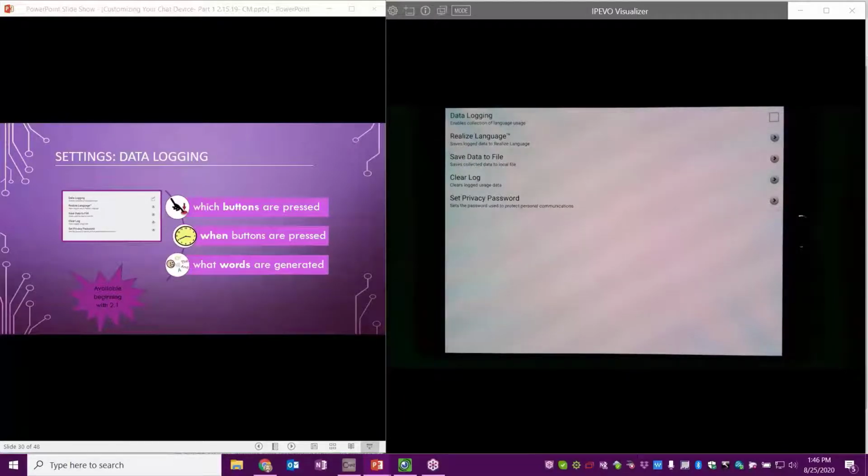And then there's lots of ways, either using Realize Language or you can save data to file to analyze that data. And it's a really great tool to be able to look at, again, what's happening on the device and analyze that so that you can plan your goals in the future. What do we need to work on now? Or what are we doing really great at and how can we improve? There is a recorded training on our website that you can watch. There is also going to be a live version where you can also get ASHA credit if you wanted a little bit more information about data logging and all of the great features.